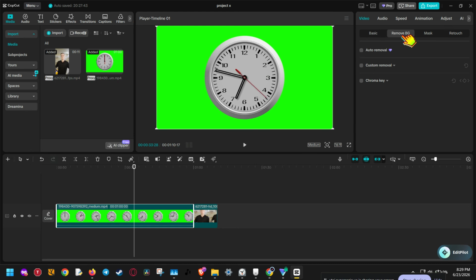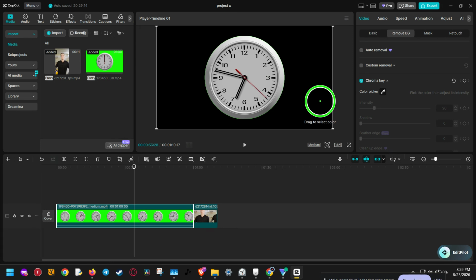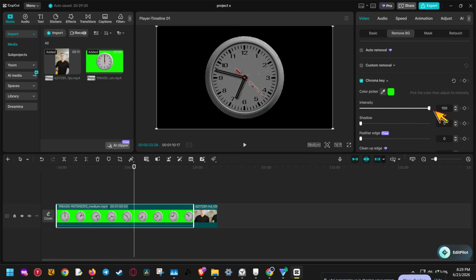Then click the Color Picker tool, which looks like an eyedropper icon. After that, move your mouse over to the preview window and click directly on the solid background color you want to remove. If your clip was shot on a clean colored backdrop, CapCut should start isolating your subject right away.